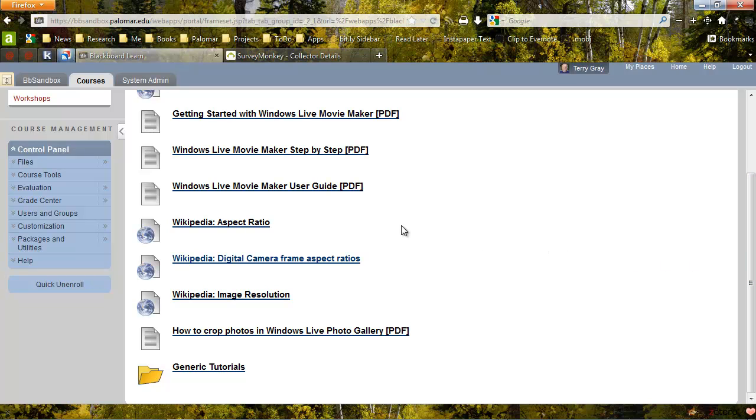Aspect ratio is an important topic, and it's very little addressed in these sorts of instruction. So I have included a Wikipedia article on aspect ratio, and there's a lesson on it in our lesson folders too. I've also provided a how to crop photos in Windows Live Photo Gallery. This is something I wrote. It's useful, I think, because once you get into this program, you will realize how important aspect ratio is.